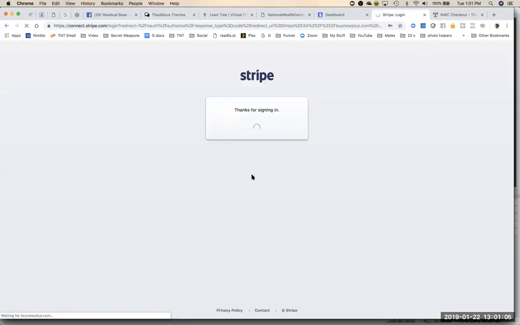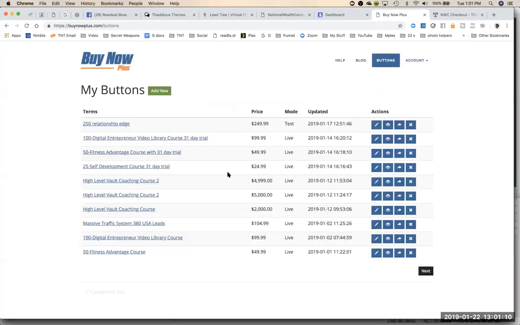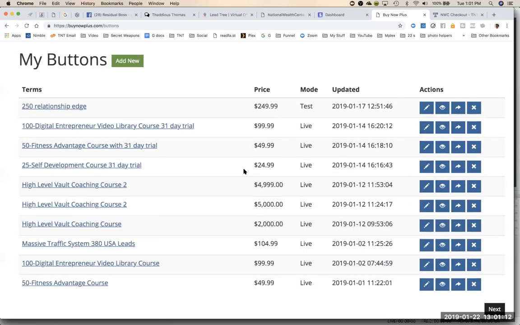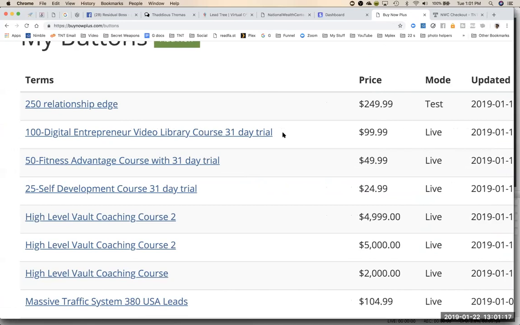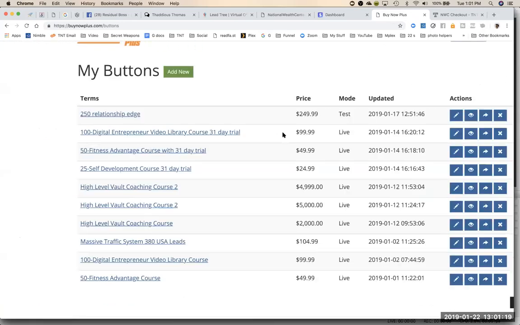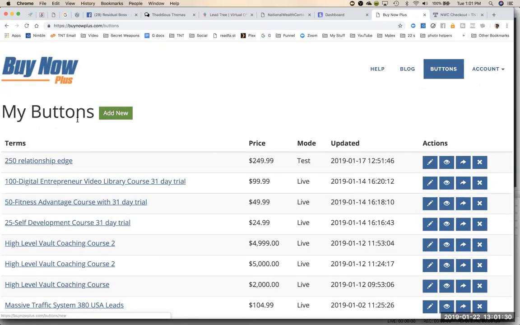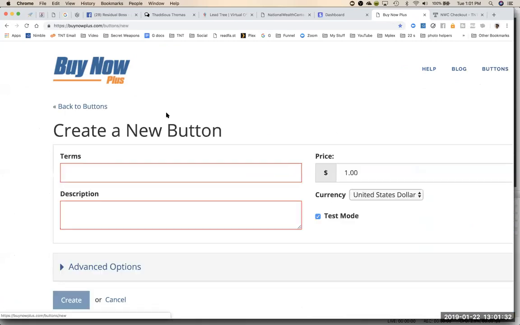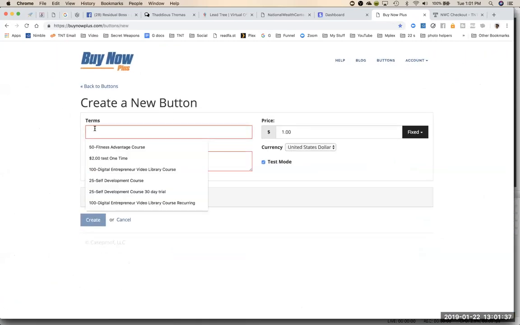I hope this is the right account. Oh, that's Stripe. Yeah, Buy Now. Okay. Now, you see how I have my button set up for a penny off. Now, I'm going to show you how to create these buttons. You're going to click up the top where it says Buttons to get to this page. You won't have anything on this page. Right up here, there's a green button that says Add New. You're going to click the Add New button, and it's going to give you this page, and it's going to ask you what the terms are.